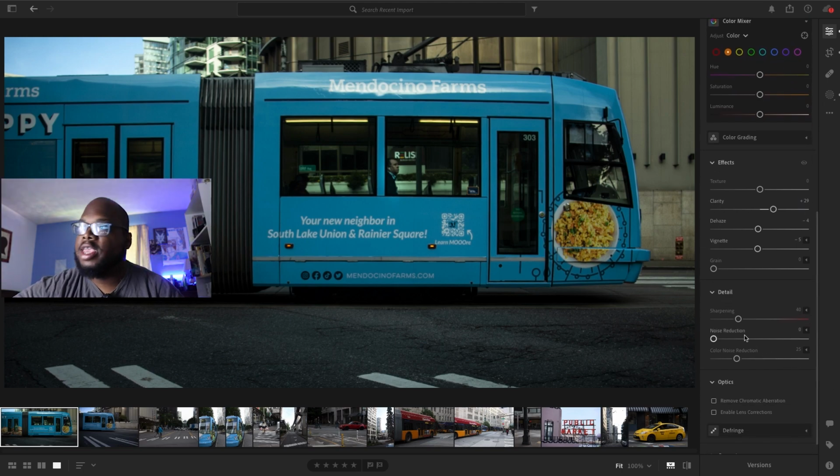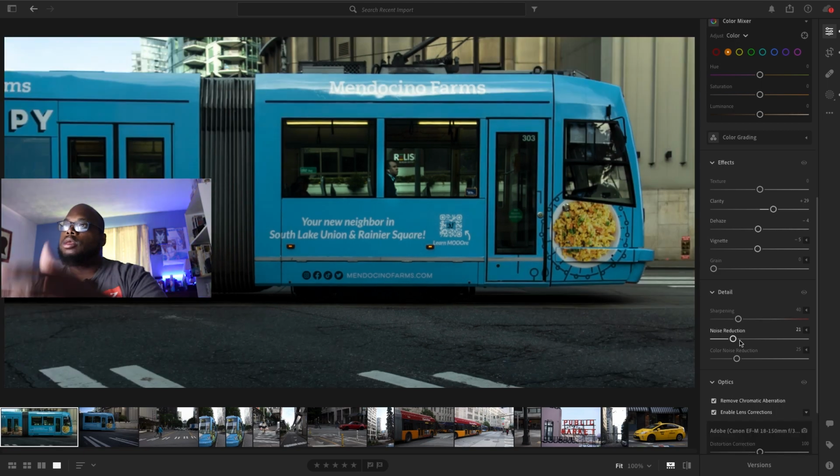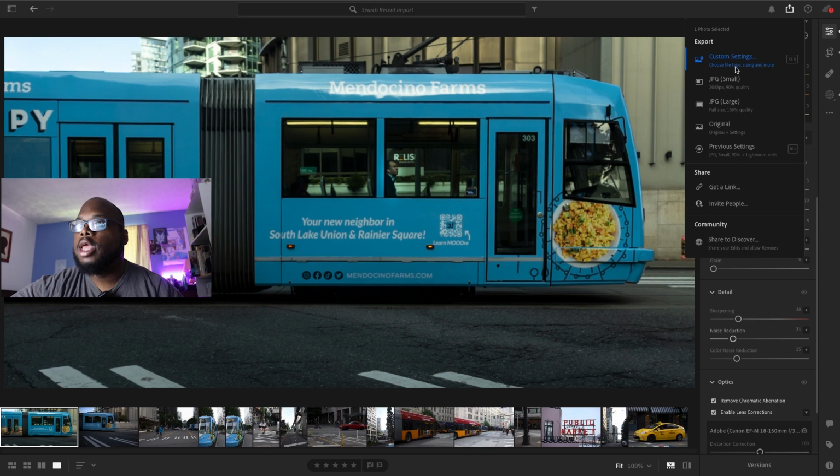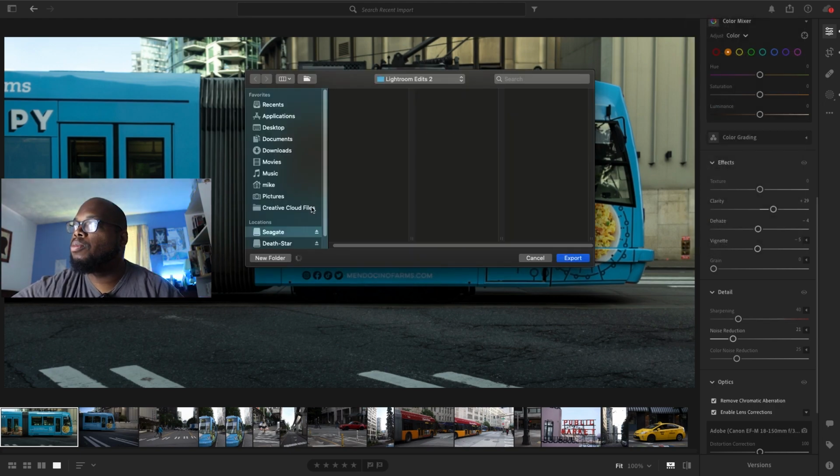I add a little bit of vignetting. That's mostly just for my personal taste. You don't have to do that. And then we go into the noise reduction again. And to me, now this photo looks a little bit better than where it was at. It looks like something that I would probably attach to being a final product.